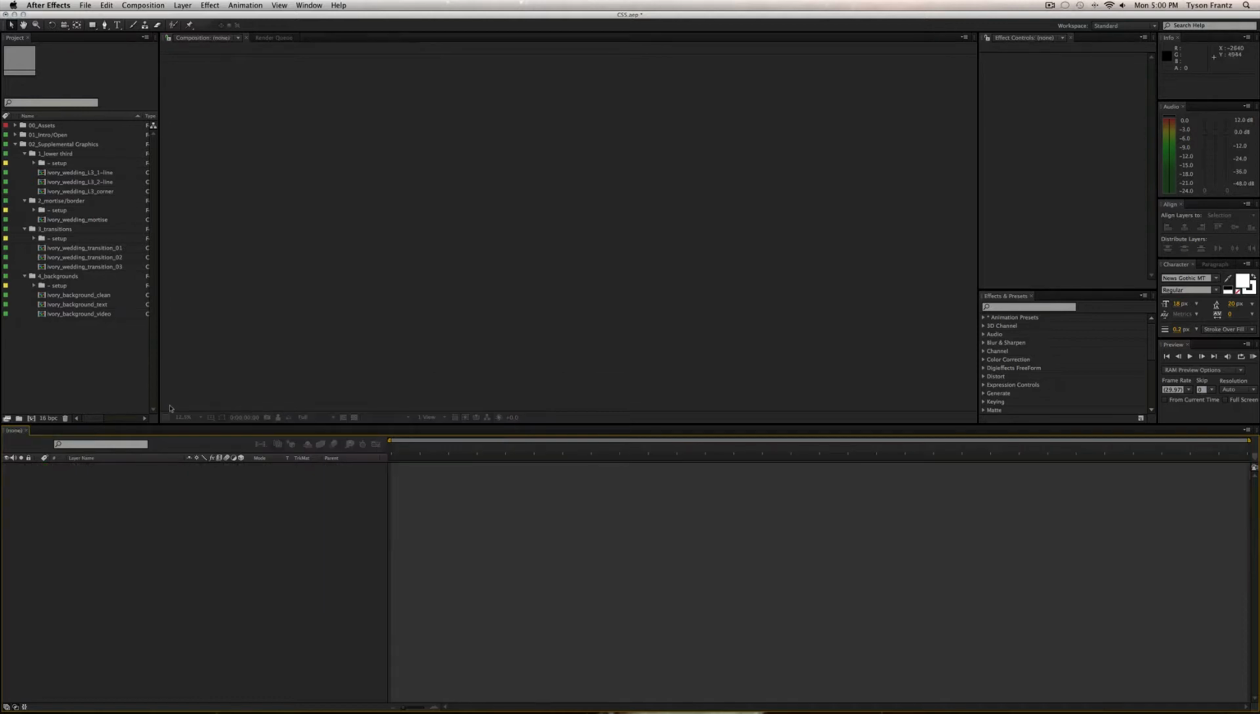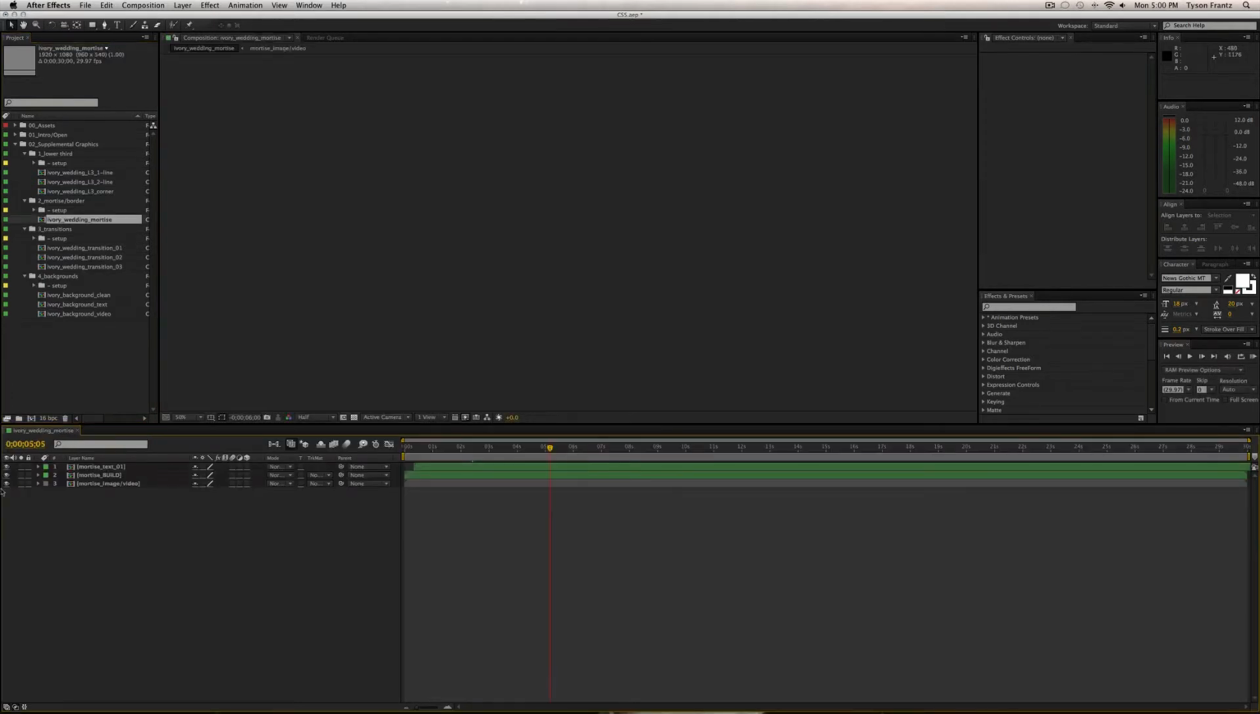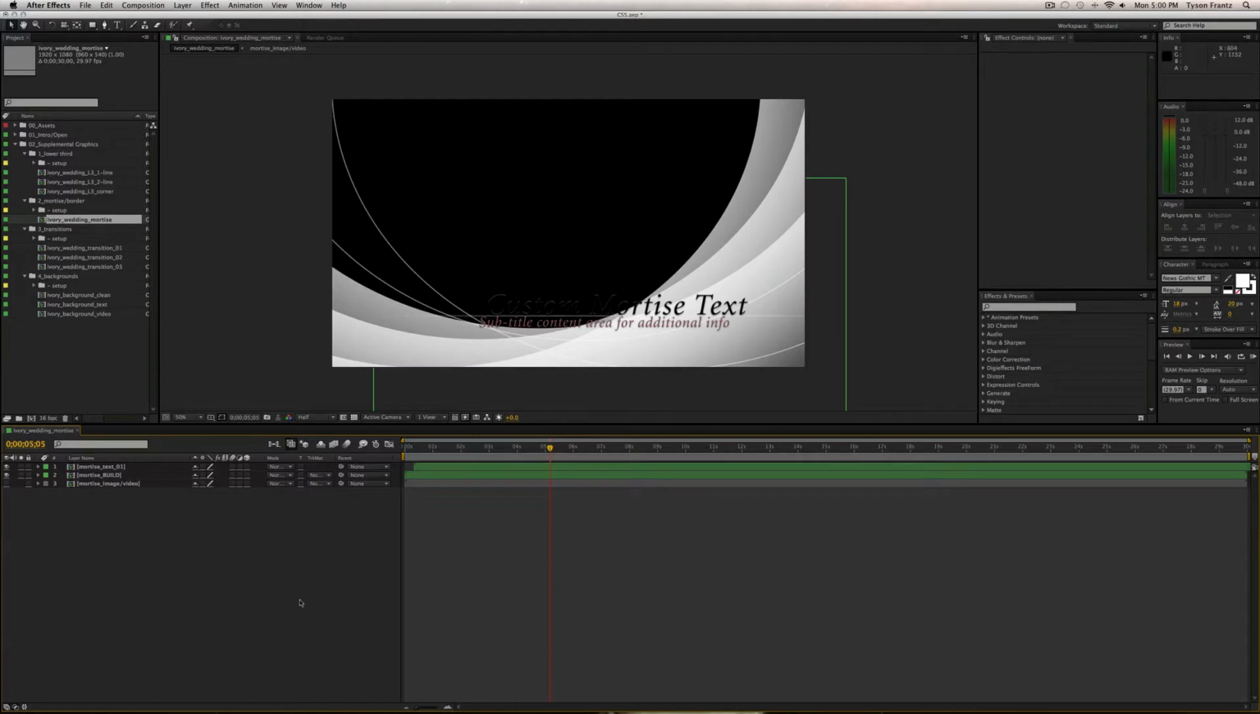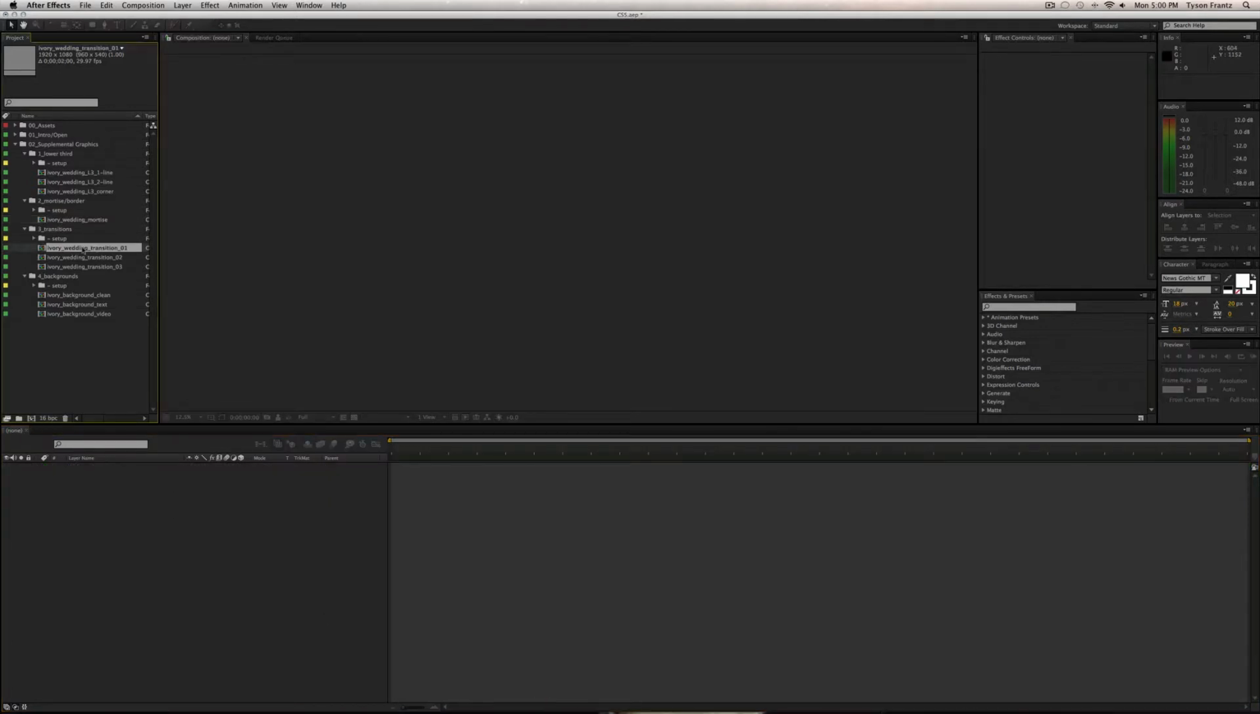So those are the lower thirds, and then we have our mortises, same concept. Mortise graphic here with customizable text. And then our transitions and our looping backgrounds. So we'll come back to that as well in a second. I just wanted to show you the overall structure of the project file.